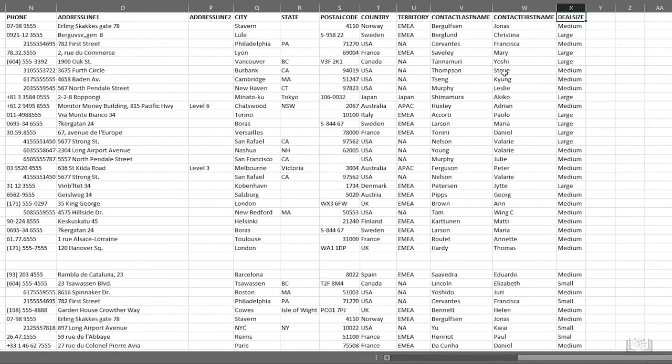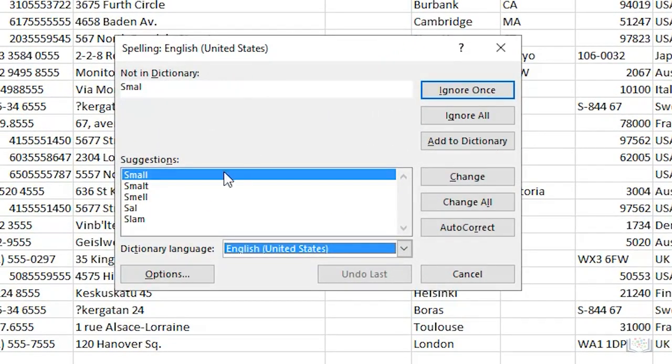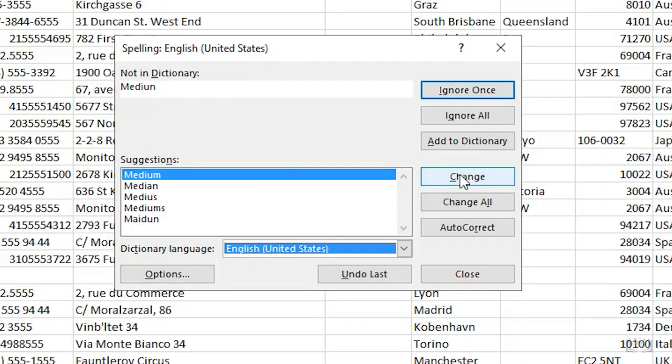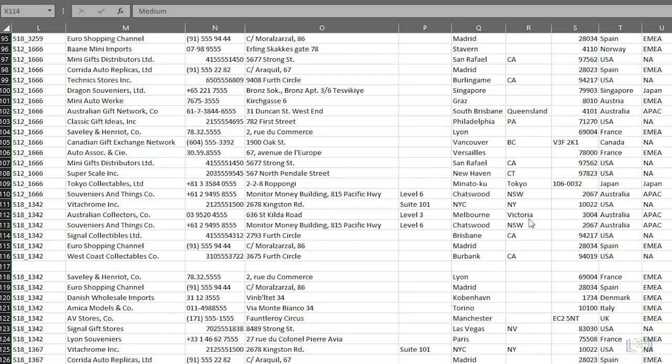Let's try the final column now, which is the DL size in column X. Here is a misspelling of the word small, and another for medium, and that seems to be all for this column. The next inconsistency we will look for is empty rows.